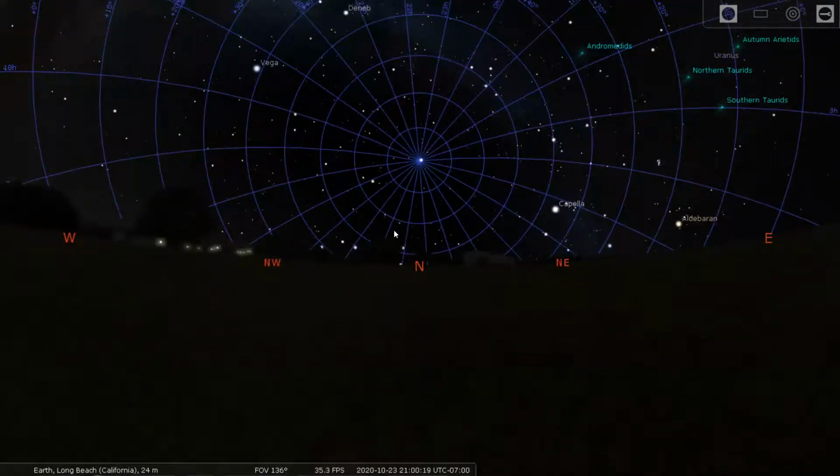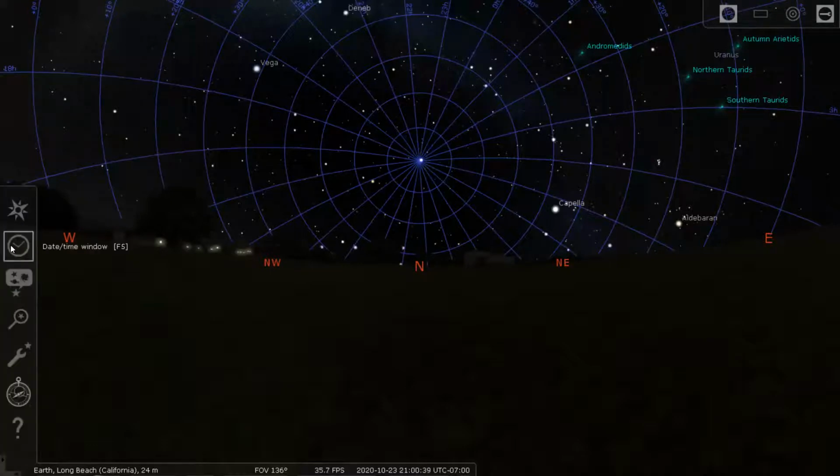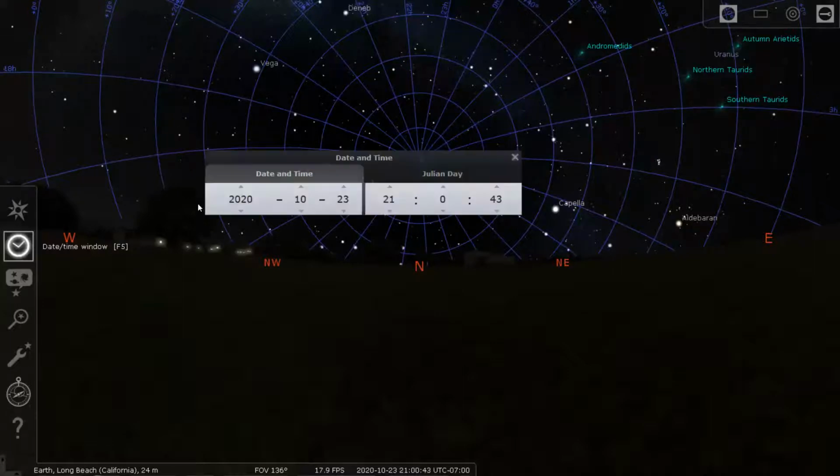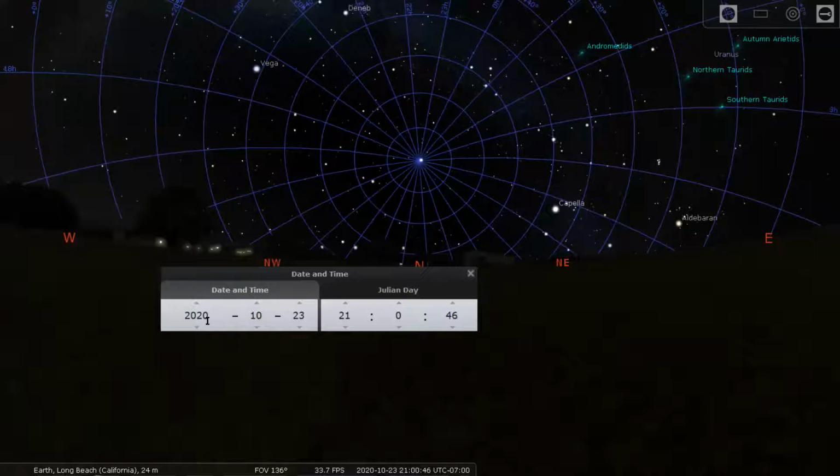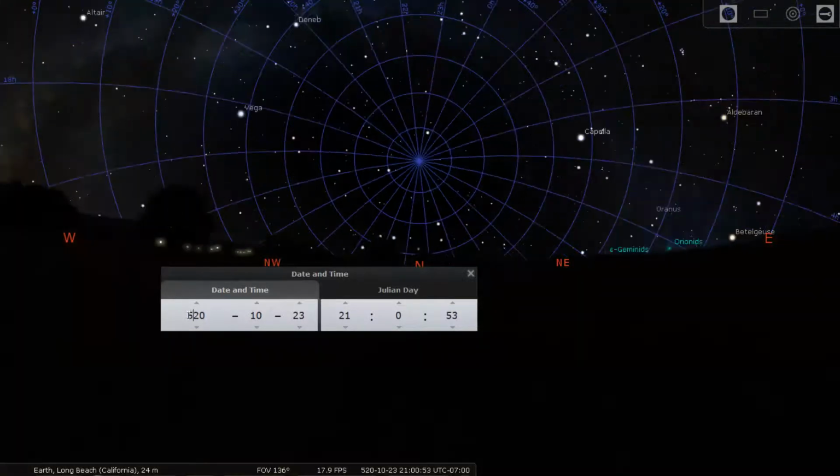Now check this out. You may have learned in your lecture class that the Earth is slowly tilting. It's tilting in different directions over a cycle of something like 26,000 years. And I think maybe 10,000 years from now, the axis will have tilted enough that Vega will be close to the pole. So let's go to the date and time window, because I don't want to fast forward 10,000 years. That's going to be really hard to look at. So I'll pull up the date and time window. Let's go 5,000 years into the future. So instead of 2020, it'll be 5020.